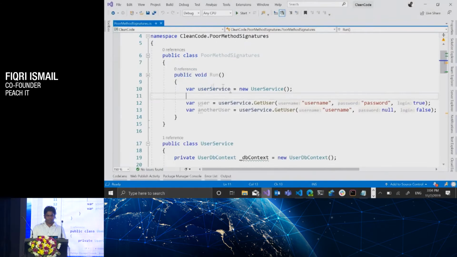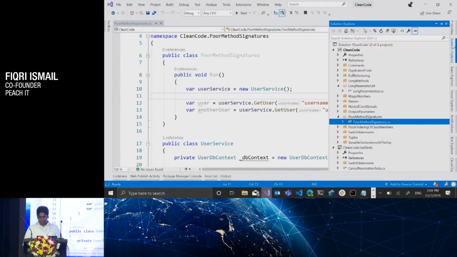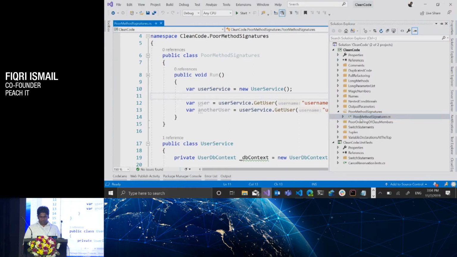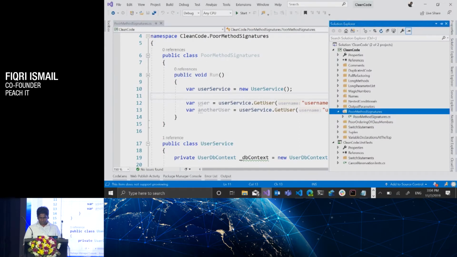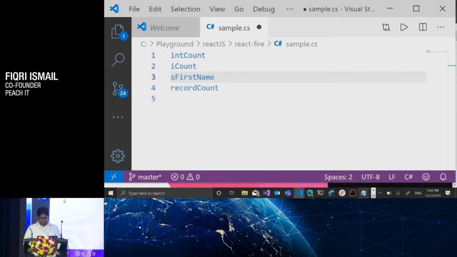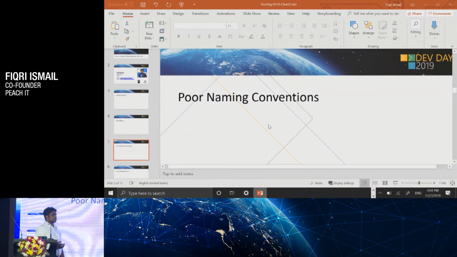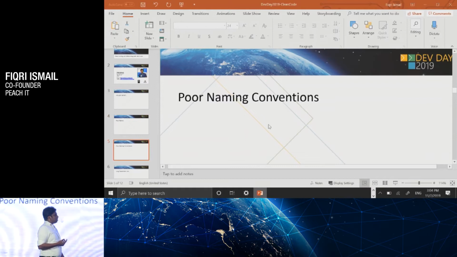Another one. So I'll show you some code here. I brought some very bad code. I can show you some poor naming. See? Let's go to the next slide. And the naming conventions, same thing, right? Poor naming and naming conventions come under naming. Why is naming important?